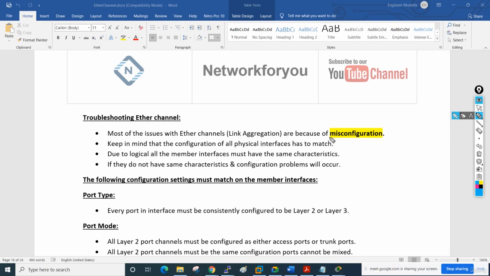Mostly we have misconfiguration. Mostly because of misconfiguration we are getting issues in the EtherChannel. So whenever we are doing the troubleshooting, we need to check the configuration. What I am mostly saying is misconfiguration.